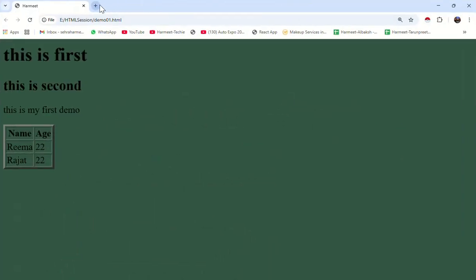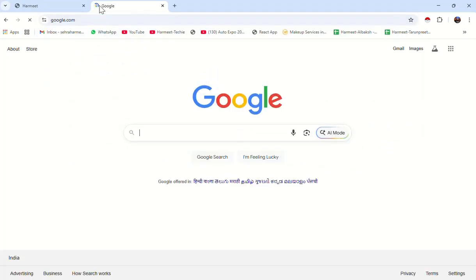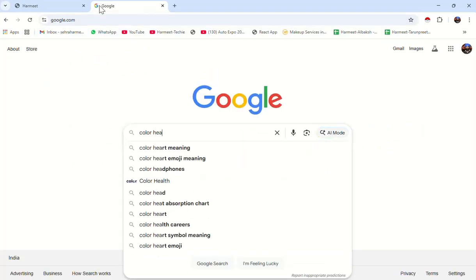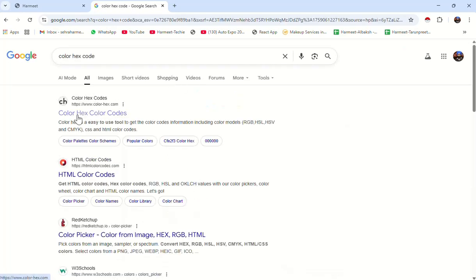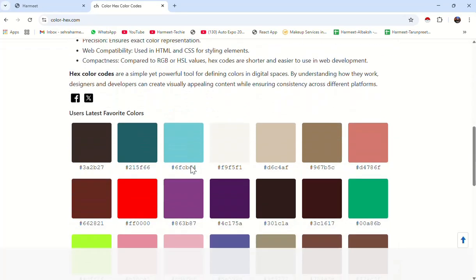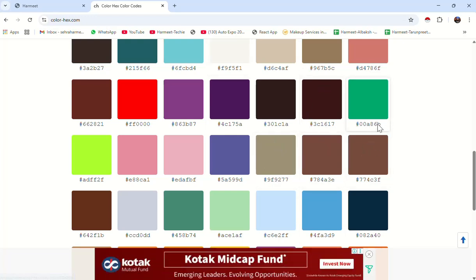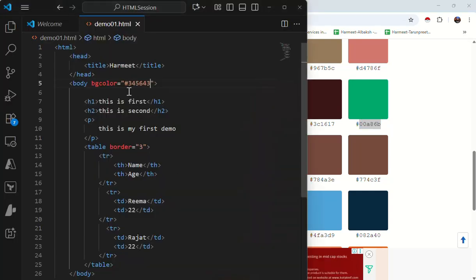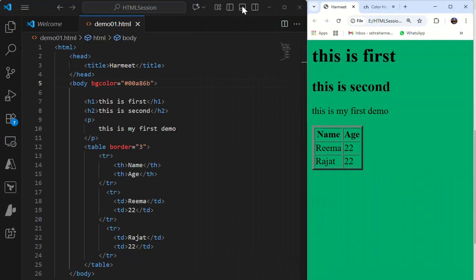Now if you want to know what color I can use, I would suggest going with, let's say, Google color hexa code. See, then we have this. So lots of color codes you can see over here, you can utilize, right? So let's say if you want to use this, copy this, go back to this one, save it, go back to your browser, back again. See, it is getting modified.